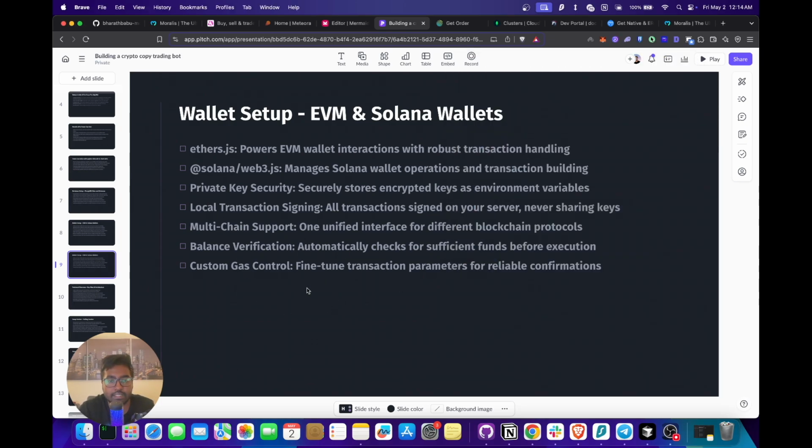So we also have that support within this, and you also have custom gas controls. If you want to set transaction parameters like the gas priority fee, etc., you're going to be able to do that. So that's on the overall wallet setup.